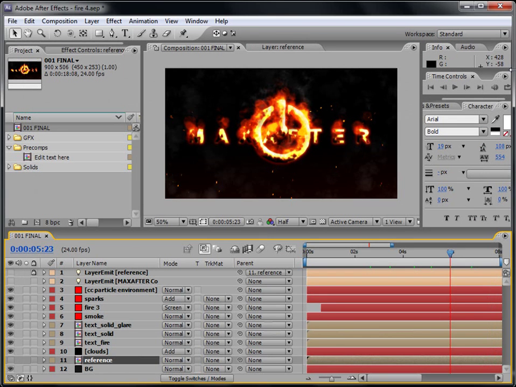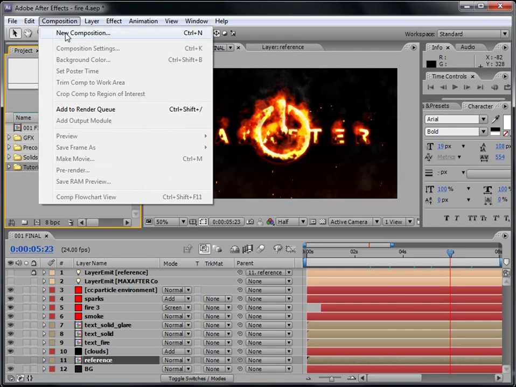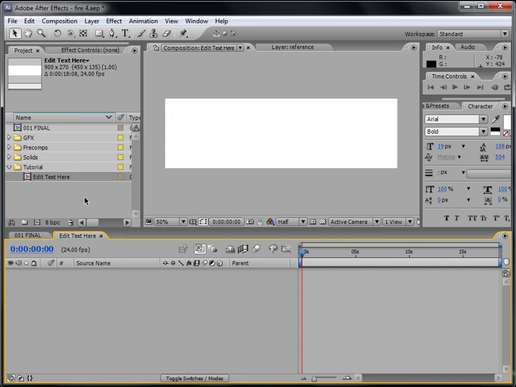Right, here we are in After Effects. So first thing first, let's create a folder for the tutorial. So we have created a folder now, and let's create a new composition. We go to composition, new composition, let's give it 900 by 270, and we'll write edit text here and click OK. So let's create a new composition, which is inside the tutorial.